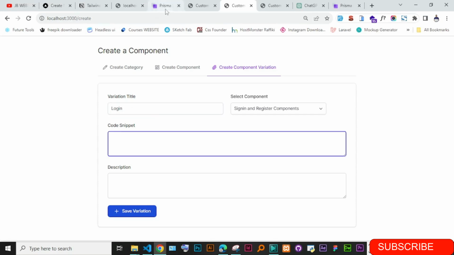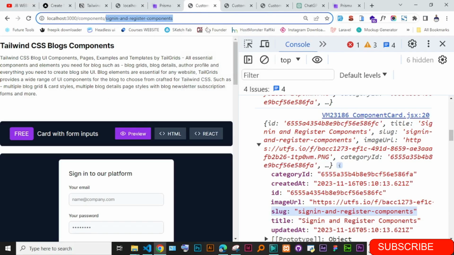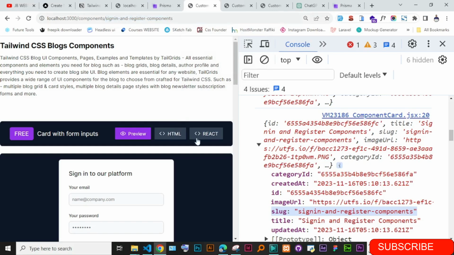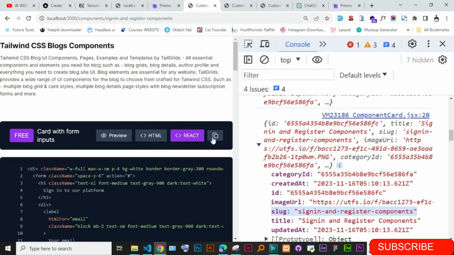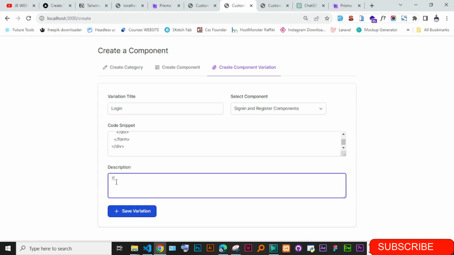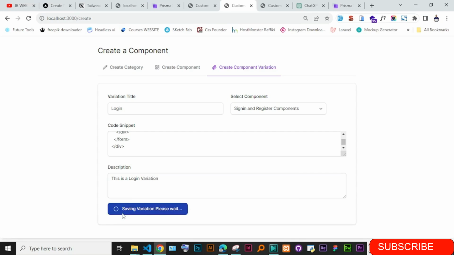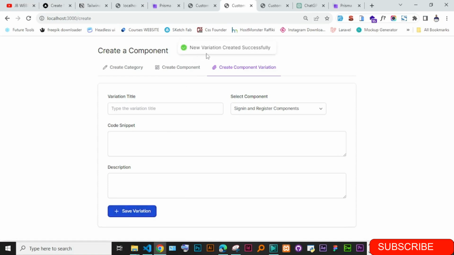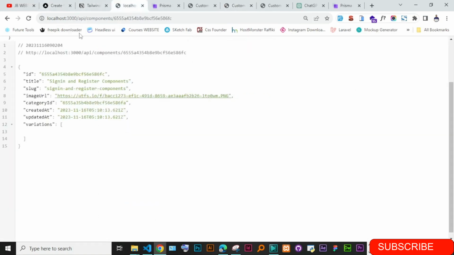Okay, code snippet. Let's just copy the snippet here, the React code. Copy and just simply come here, paste. Description, this is a login variation. Okay, just simply create this. Okay, the variation has been created, and let's check it out.